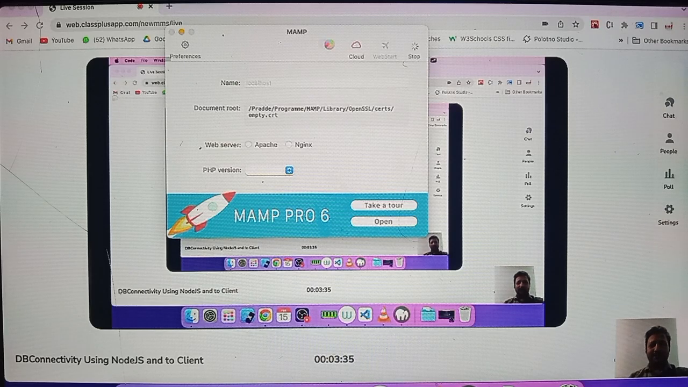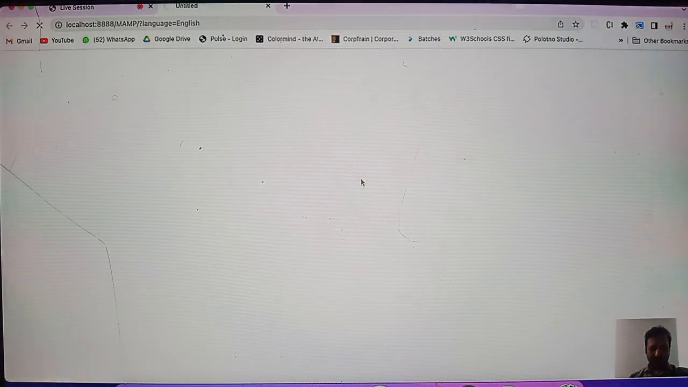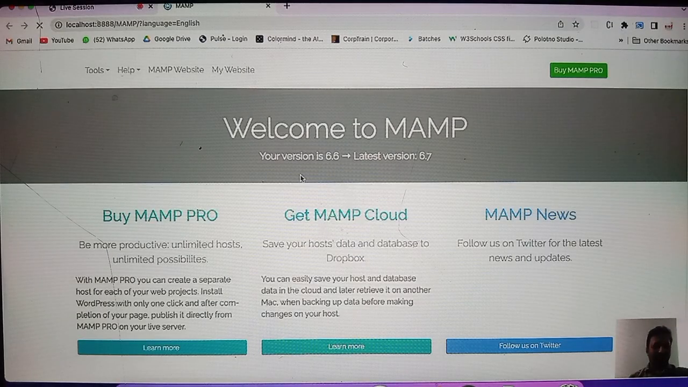Now our Apache server is running. It is not started yet. Now our Apache has started. Then I will go to MySQL by clicking on this tool.